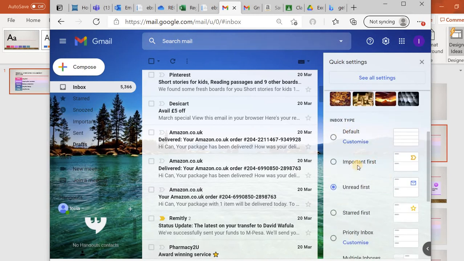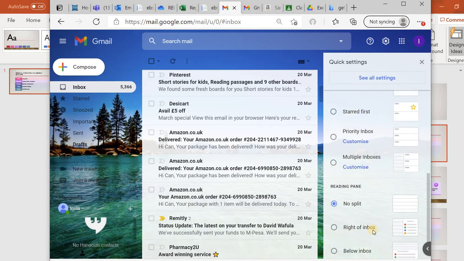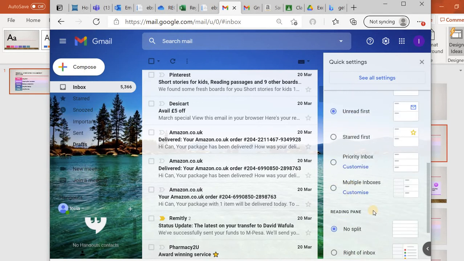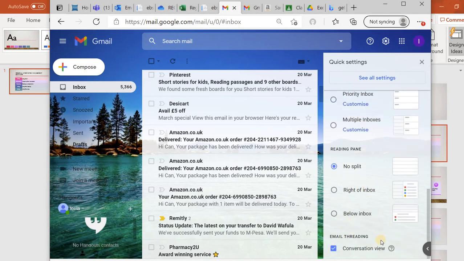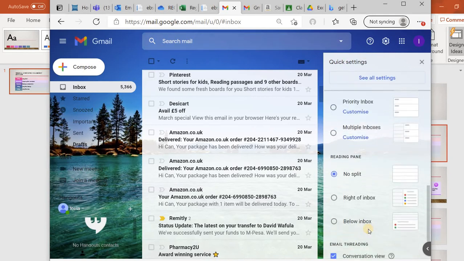And then inbox, how important first, 100 first, start first, priority inbox, customize multiple inboxes. Or if you want, arrange all those things, how do you want to arrange it? And then conversation view, that's fine. You can have it all in there. Reading pane, see all those things. Now, it was a quick settings where you can just organize your inbox.